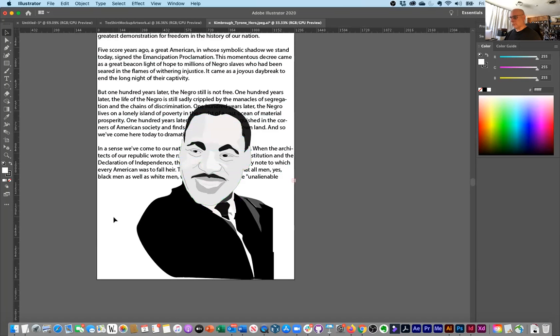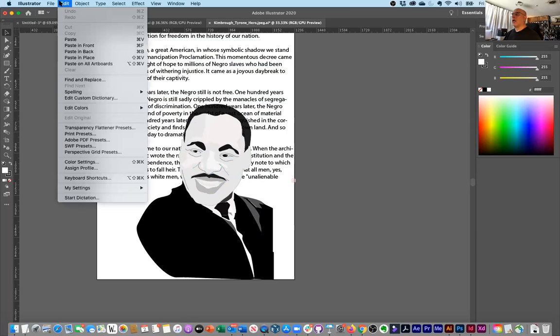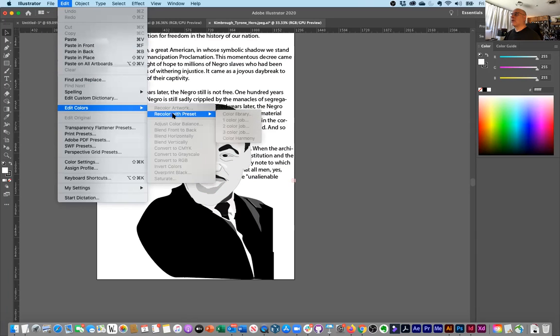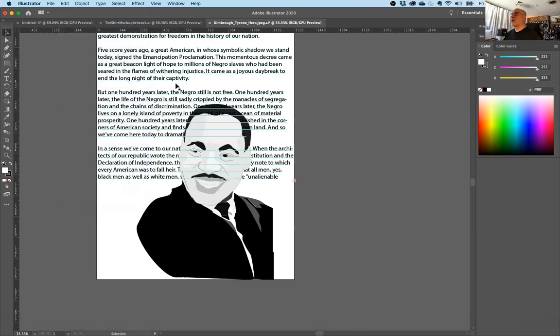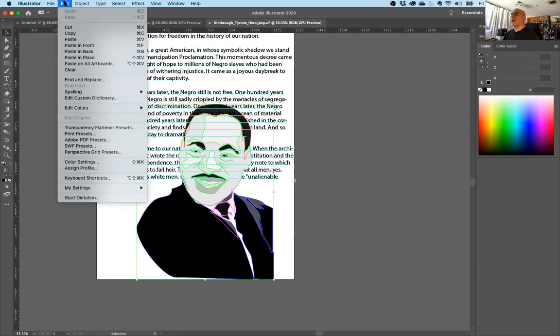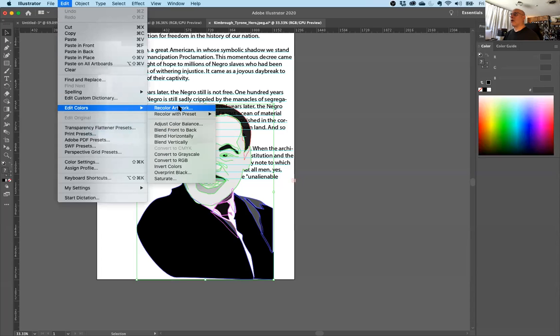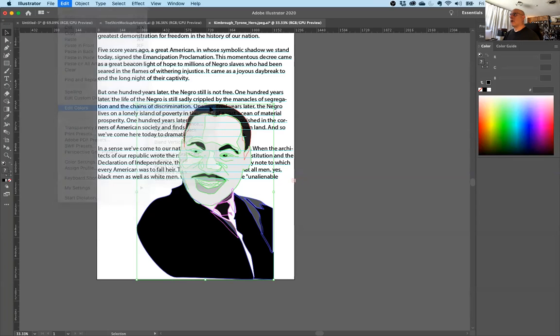I'm just going to grab it all and I'll demonstrate this for you. So I've selected his portrait in Illustrator. If I go to edit colors, here, hold on. My mouse is not working right. Sorry, I need a new mouse. Deselect that. Edit colors, recolor artwork. See right here, recolor artwork.